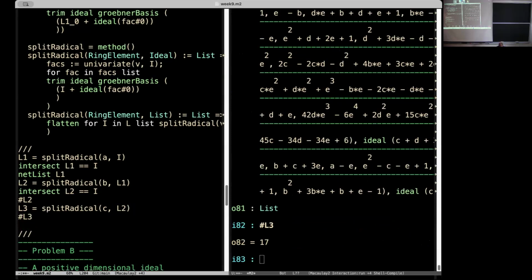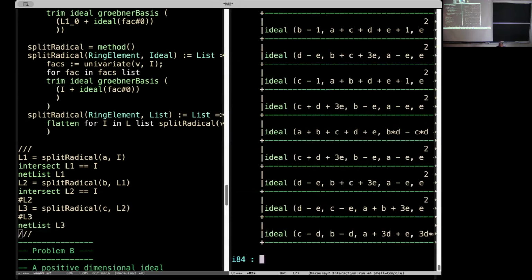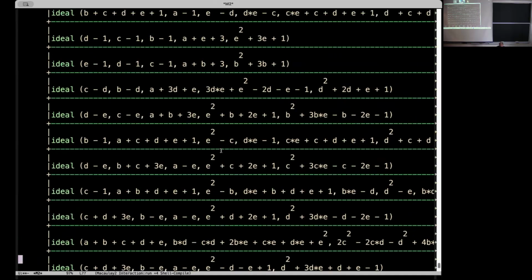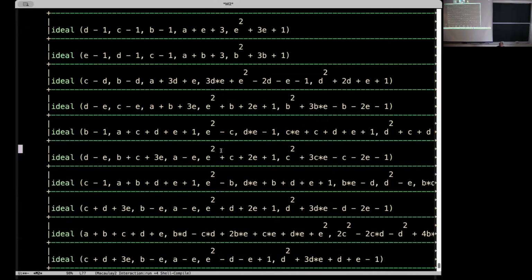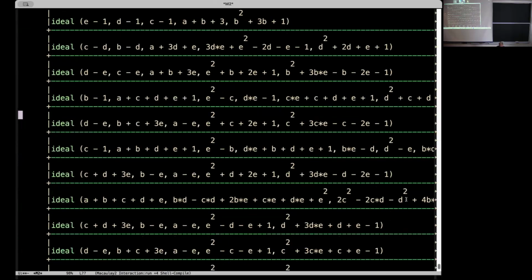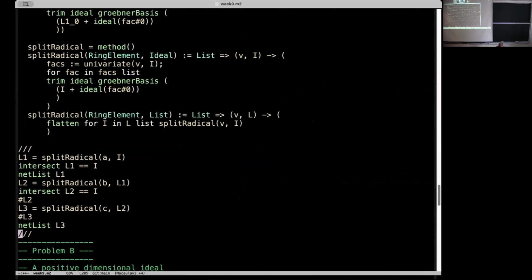Okay, and now if I do net list of L3, what do we have? We have a whole bunch of relatively straightforward ideals. There might be some slightly nastier ones in here somewhere. This one almost looks like it could factor, but it doesn't. Anyway, I'm going to continue on. I'm going to do L4 equals split radical of L3, okay?